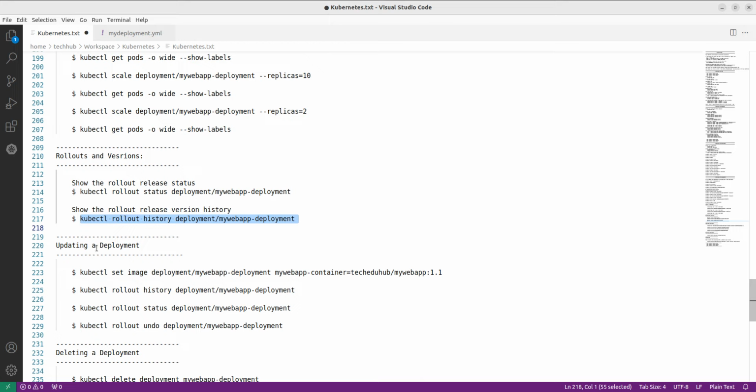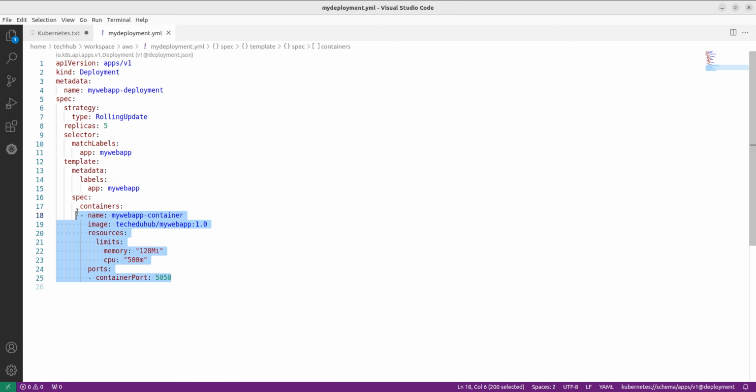Simply update the deployment. So kubectl set image for deployment. Which deployment? This deployment. What is the container? This is my web app container. In this deployment, how many containers are there? One container. So which container? My web app container. That's why the name is there.